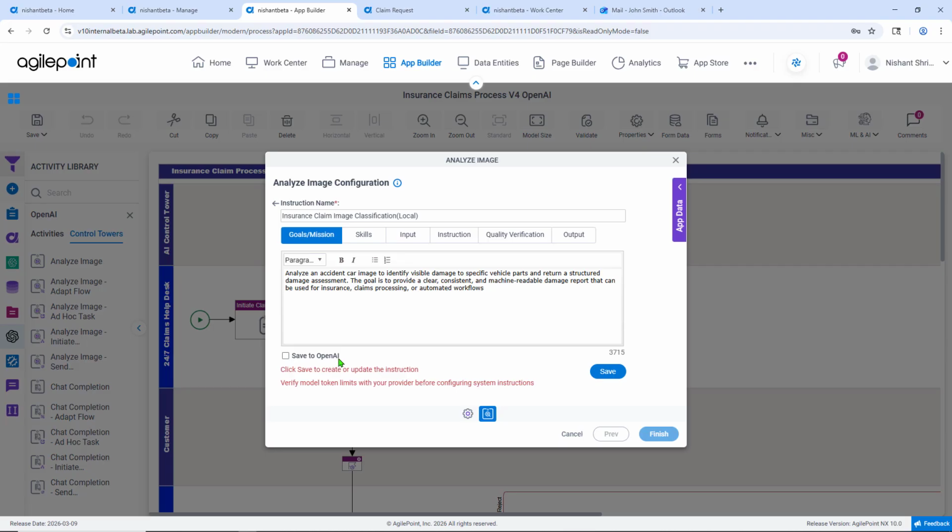workflows. Now, down at the bottom, you're seeing here an option to save this to OpenAI. This essentially saves my instructions as a template. And then down below, you'll notice here there's a warning to verify model token limits. Now, depending on the model that we select, there might be different context length limits. And these limits would apply to all of the steps here within my system instructions.